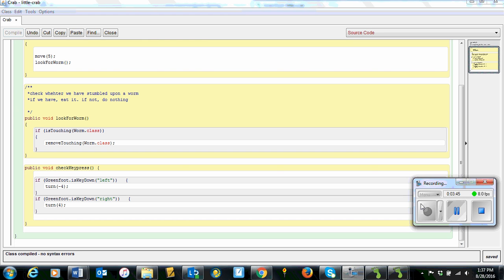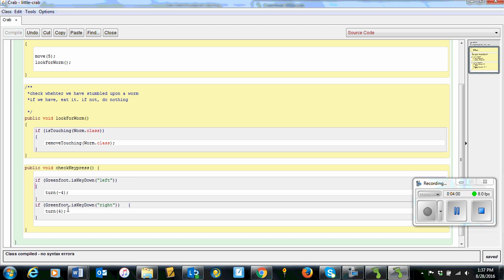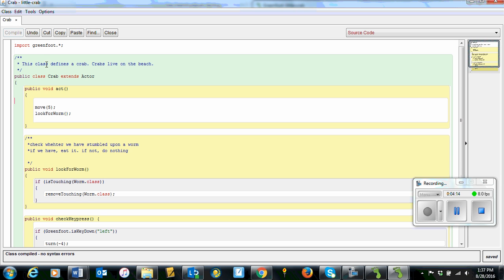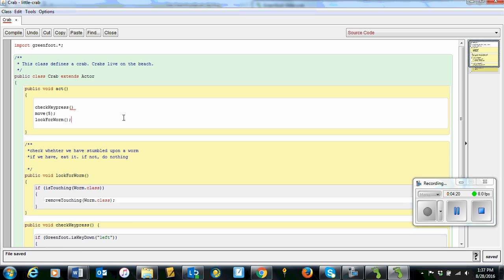Okay, while you hopefully had the video paused, I made the method public void checkKeyPress, and if the left key is down, then we're going to turn -4. That's the way I prefer it. So left is going to go -4, right's going to go 4. Then we're going to have to put this checkKeyPress call in the act method, like so. It's expecting a semicolon there. Okay, so that should do the left and right.